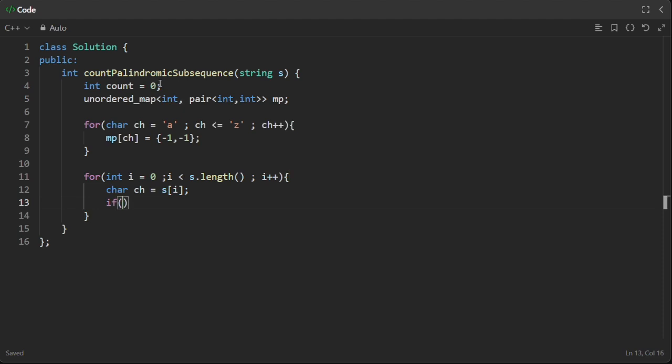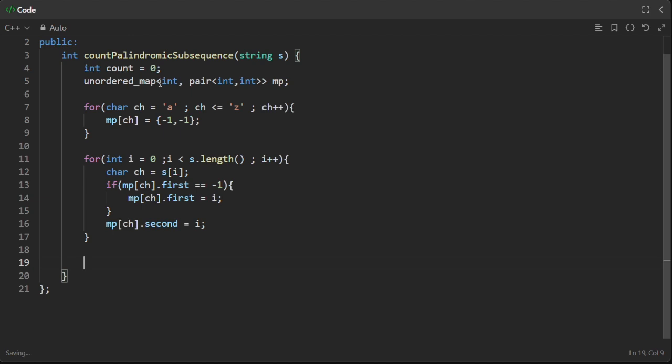Now, if its value in the pair, the first value in the pair, if it is minus 1, only then we will update it, right? So for this character ch in MP, if the first value in the pair is equal to minus 1, then in that case, we will update it to i, right? And the second value in the pair, we will update always because it will be storing the last index of this particular character, right?